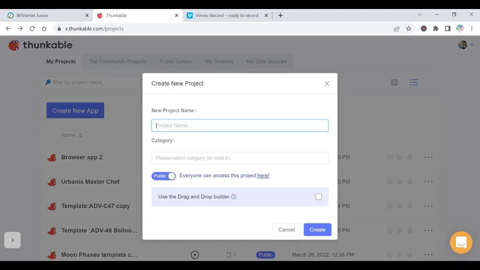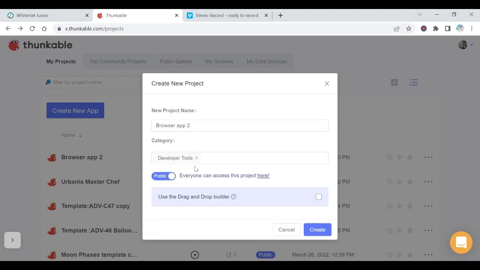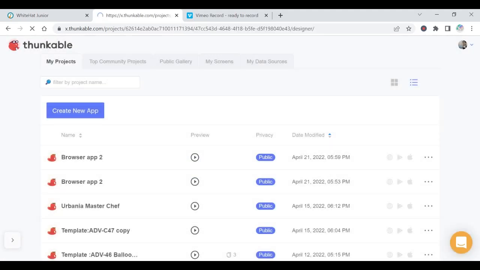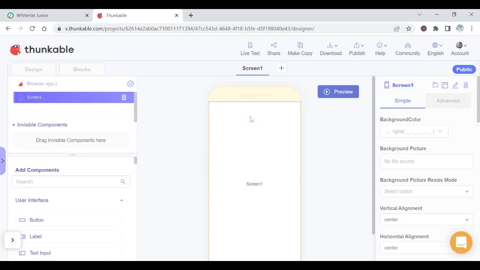Over here I'll give a name to the browser app, and we'll need to select at least one category for it. So I've chosen developer tools, and it's okay if you take this and it's okay if you do not. I'll click on create. So it's been created. Okay, so if we see over here, this will be the page which will look like this.